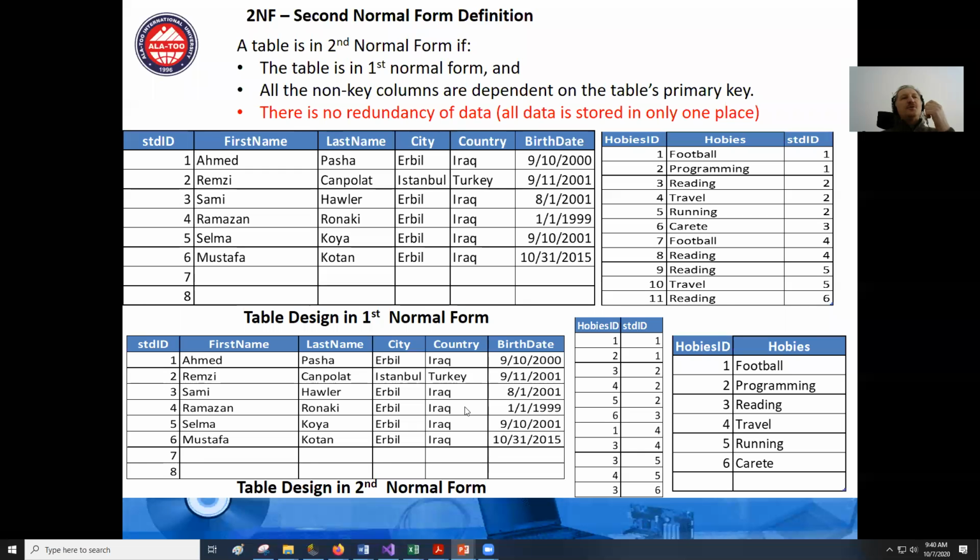After that you should link this table and this table to each other. How can we connect them? We will link them by using this link table. In this link table, for example, hobby 1, football. Whose hobby? Student ID. Ahmet's hobby. Second hobby, programming, is also a hobby of Ahmet. This means number 1 is Ahmet here. Ahmet has hobby 1, football, and second hobby, programming.